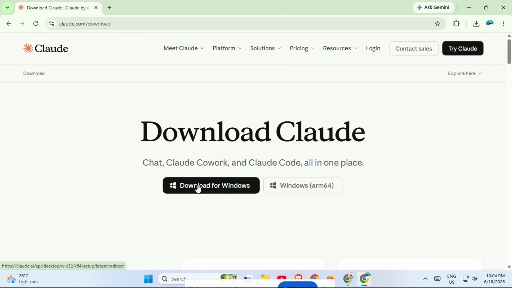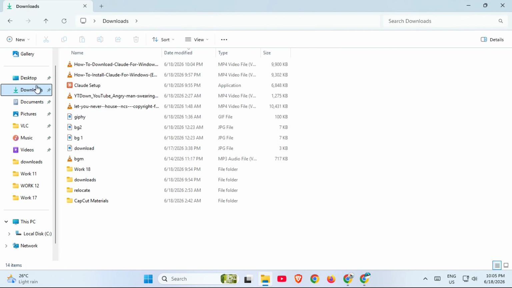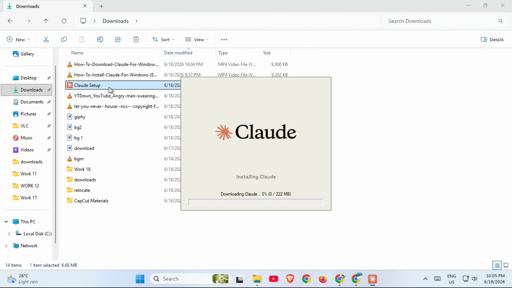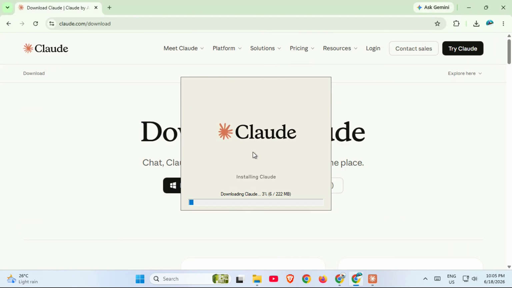After the download is complete, open your downloads folder on your Windows 11 PC. You should see a file called Claude Setup.exe. This is the installer for the desktop app. Double-click the file to run it. If Windows asks for permission, click Yes to allow the setup to continue.